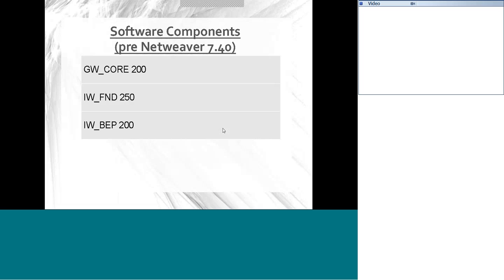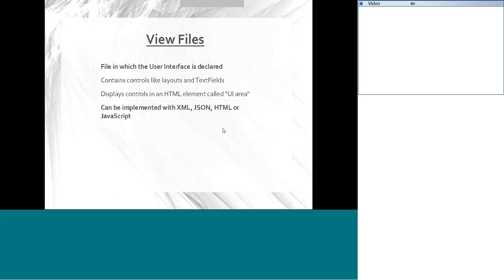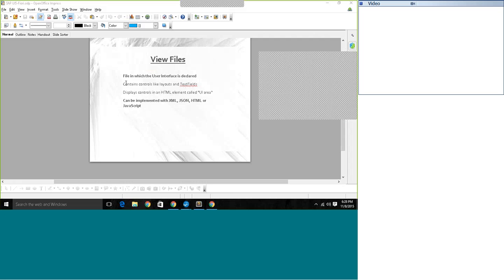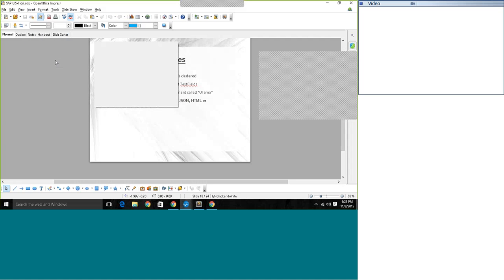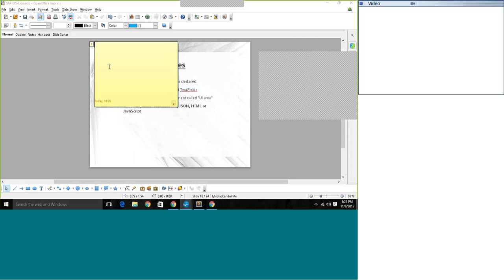So view files and controller files, there is not really enough time to go over the view files, so I will mark them for next time. We will cover different view files in class 3.